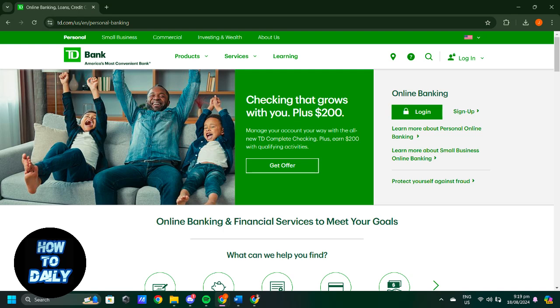After selecting TD Bank, you will be prompted to log into your TD online banking account. Enter your credentials to access your account. If the sender set a security question, you will need to answer it correctly to deposit the funds.